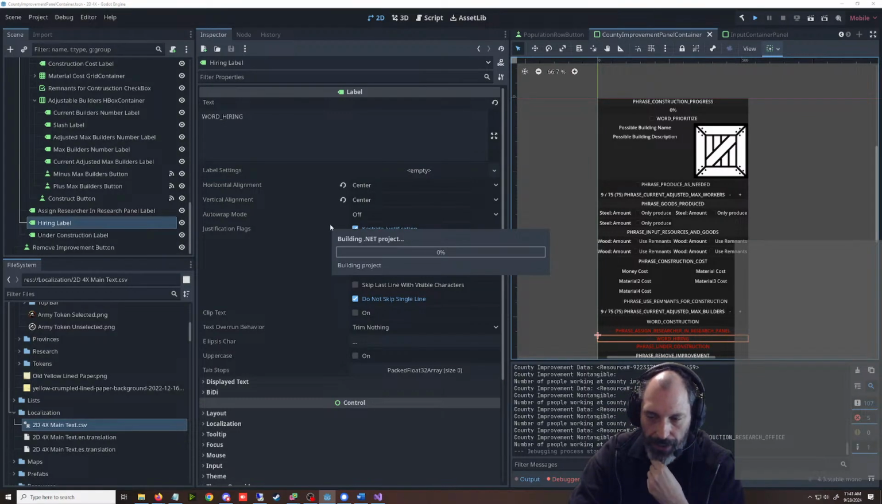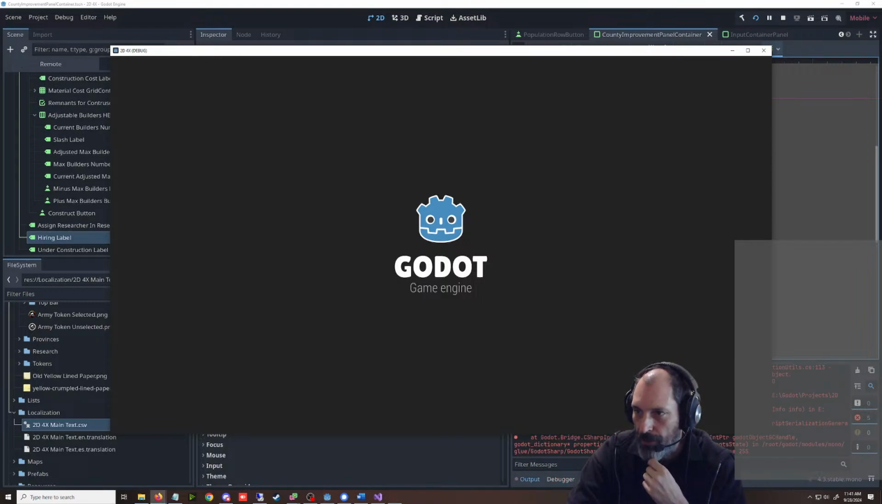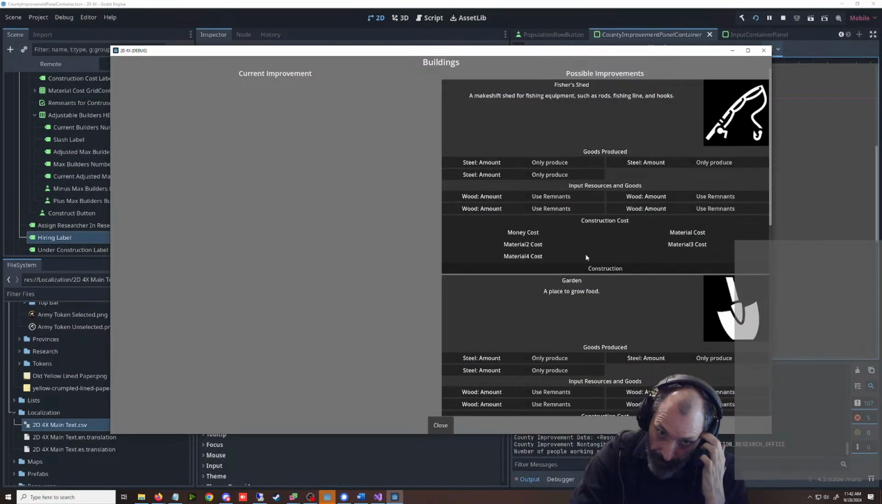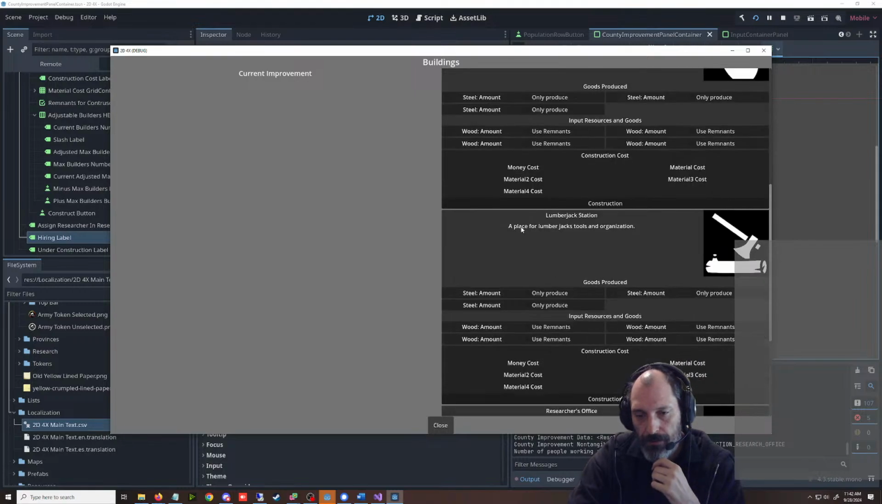And then we'll make sure that whatever. The none is working. So we go to here. We have construct. We have our construction cost. We have our input goods. This is a Fisher's shed. It will have goods produced. It produces goods.